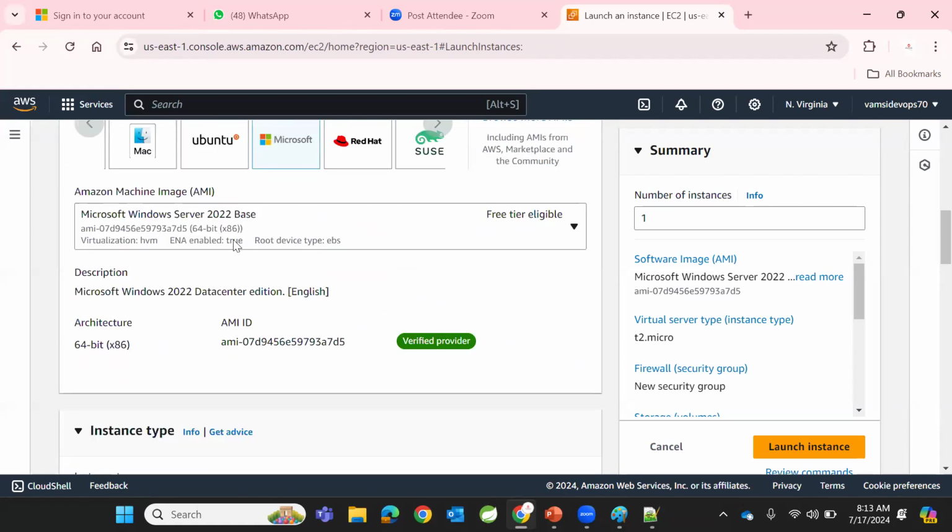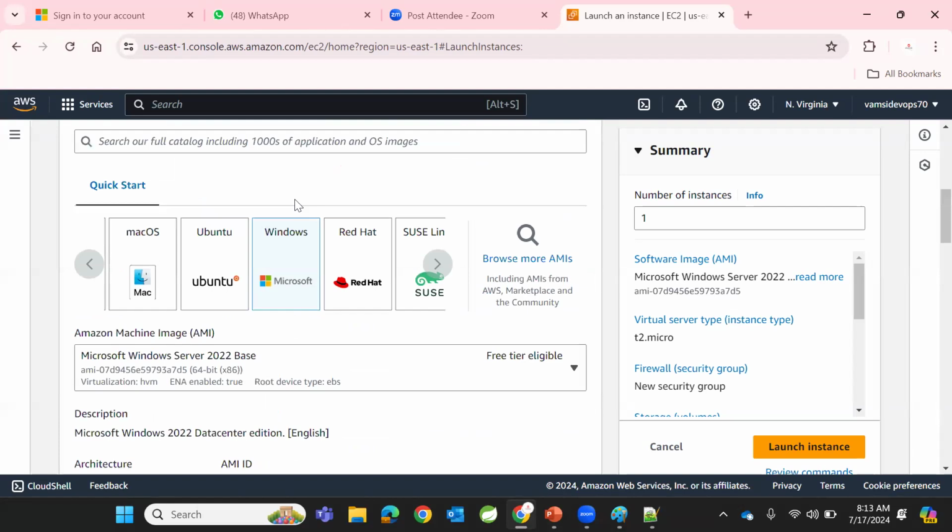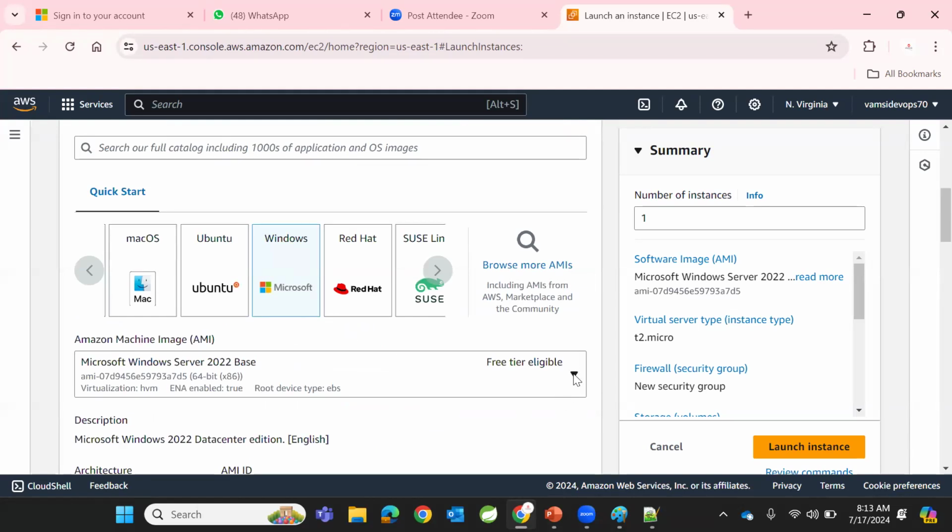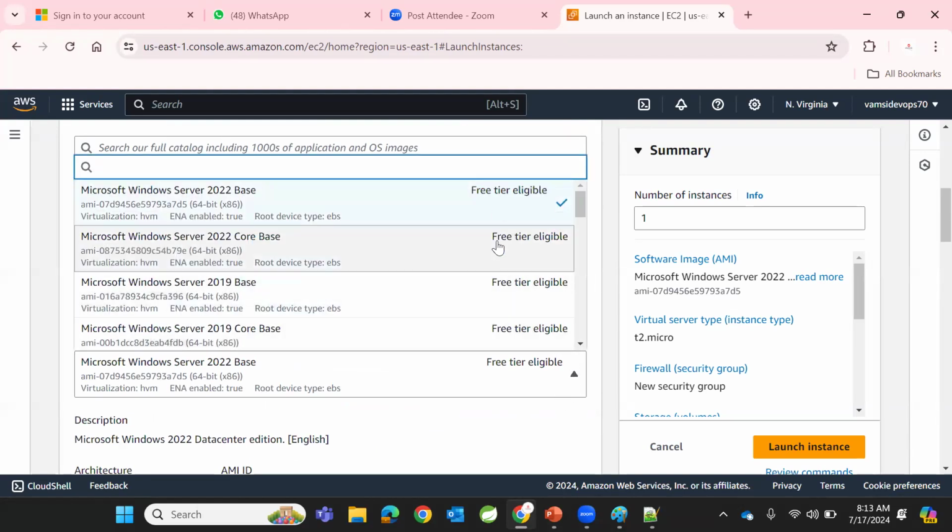If you select any particular operating system, you will see a drop down here with many images, and many things available with free tier eligibility. We are using a free tier account. Whenever you are creating an account, it will ask you two options: whether you want a free tier account or a paid account. You need to choose a free tier account only, not the licensed one.